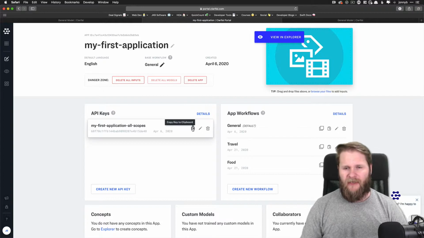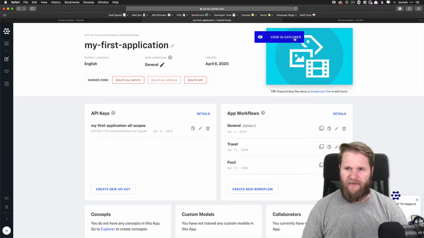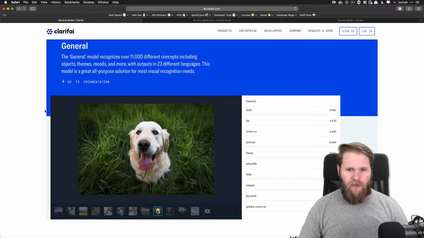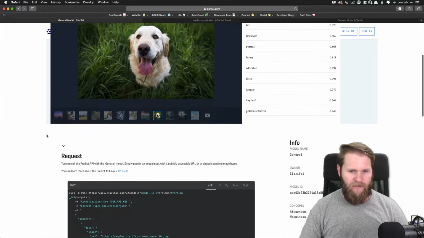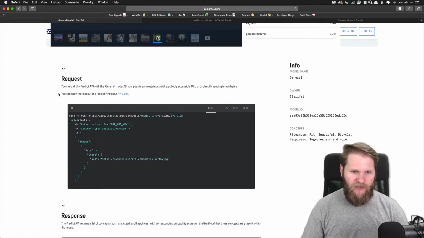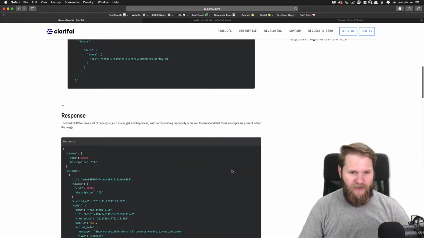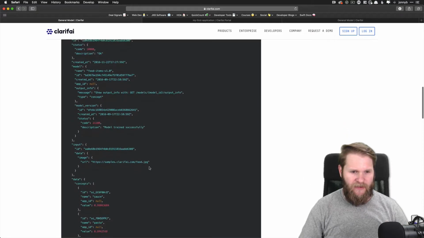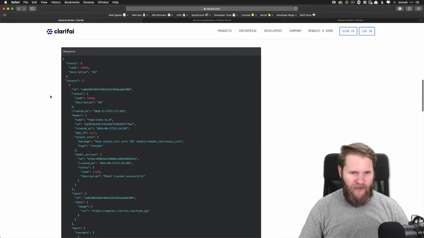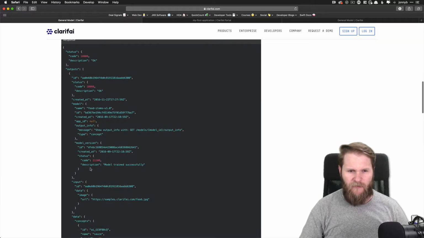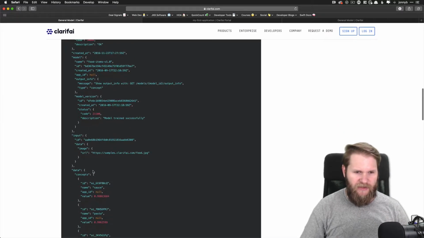So either copy it now or leave this tab open, because we're going to need that in just a minute, and then come back to your general model page here. We can take a look at the documentation here. It shows us what the request is going to be like. Shows us what the response is going to be like. So you can see here, we get the status code, outputs, etc. Just kind of a bunch of metadata that we're not really interested in.